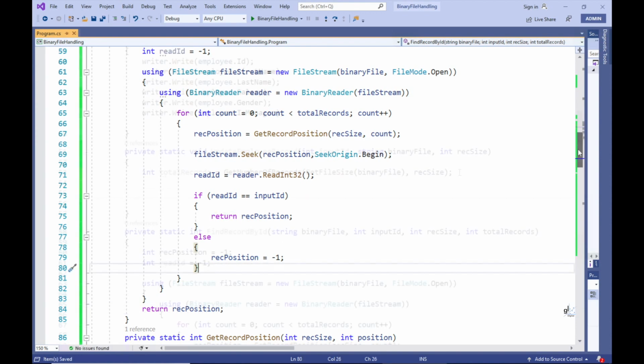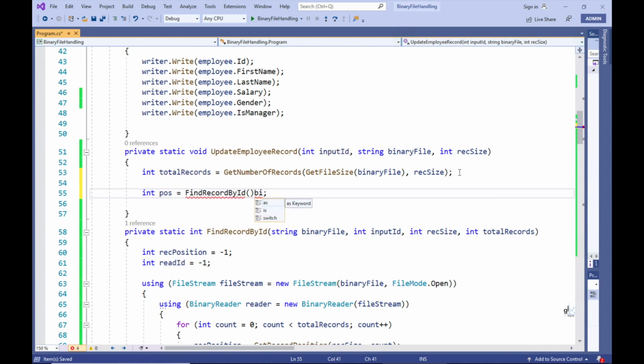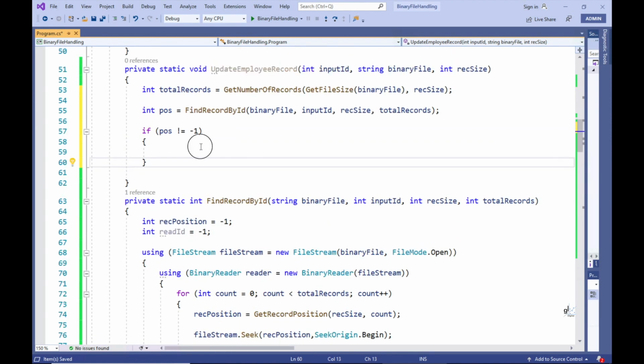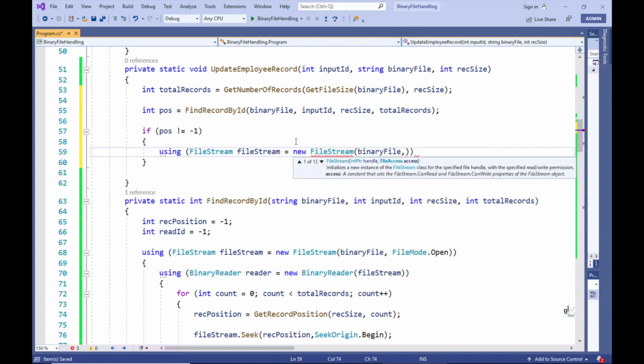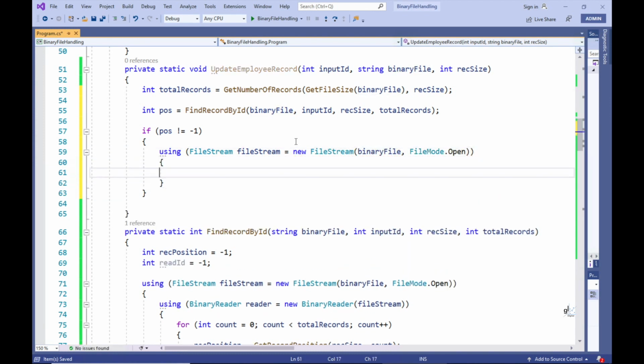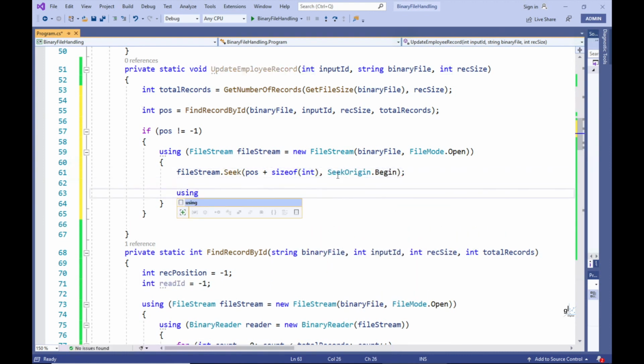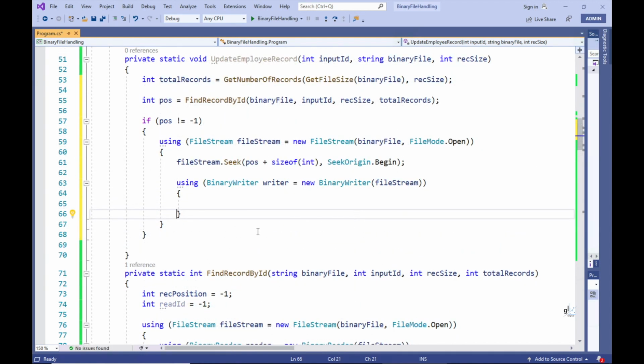Then in the update employee record method, let's call the find record by ID method. If the value returned by the find record by ID method is not -1, a matching record based on the user's inputted ID has been found and the byte position offset from the beginning of the file to that record is returned. We are storing the byte position of the matching record in a local integer named pos. If pos is not -1, we are going to use an instantiated object of the FileStream type to navigate to the relevant record in the binary file so that we can write the user's input over the relevant field stored in the employees.dat file at the relevant position of where the matching employee record is stored.